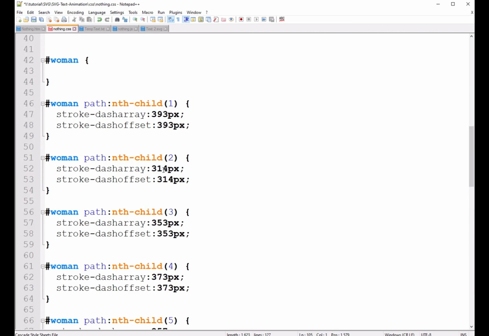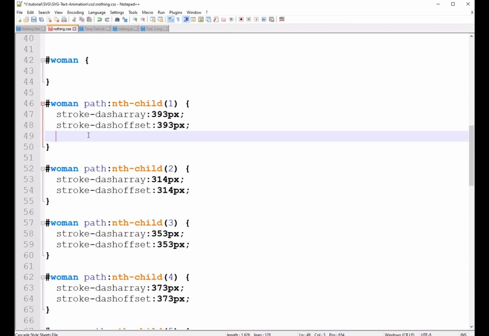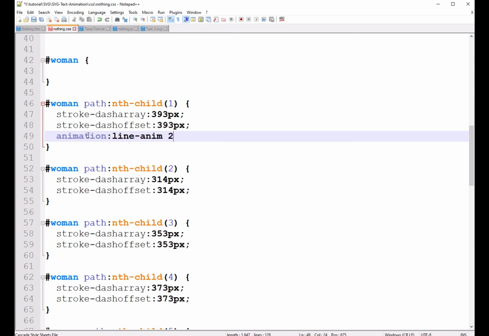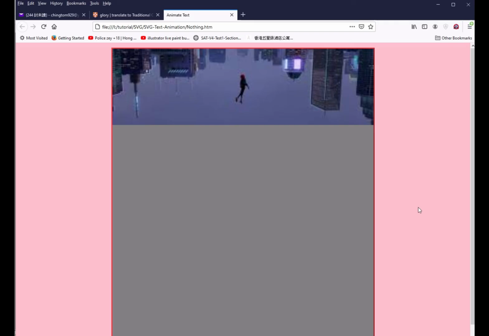Go back to every word, the first path, and we call the animation by the name line. Let's say it's 2 seconds for the animation, and forwards with 0 seconds delay. Ctrl S to save, back to our browser and refresh. You can see the letter B is animated.